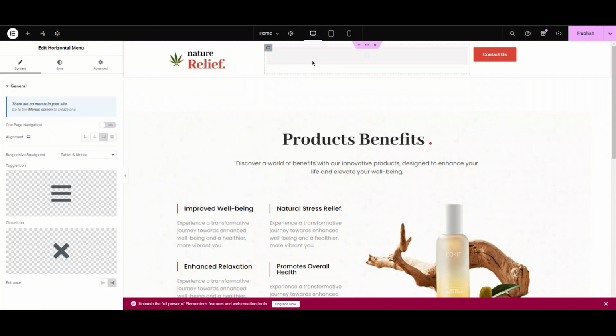This is the default view of our widget. You can see there is no menu, and it says there are no menus in your site. Go to menu screen to create one. So we have to go to the WordPress settings to create a menu. Now click on this menu screen, and there we go.